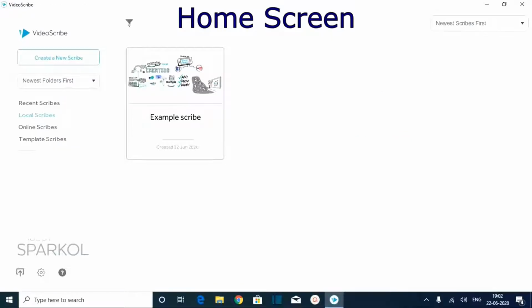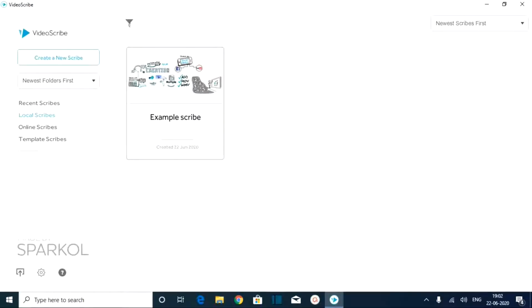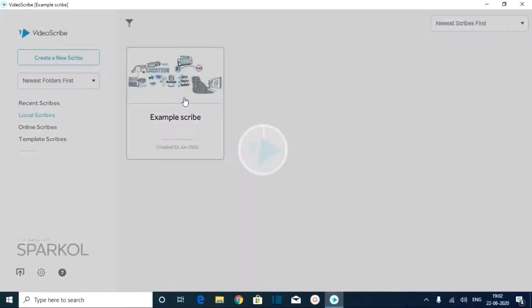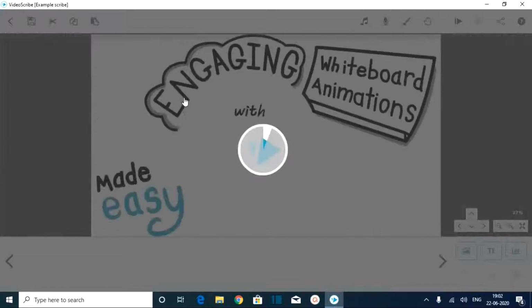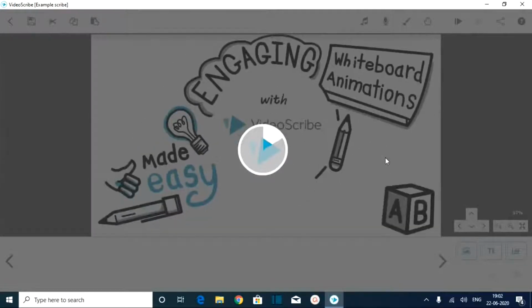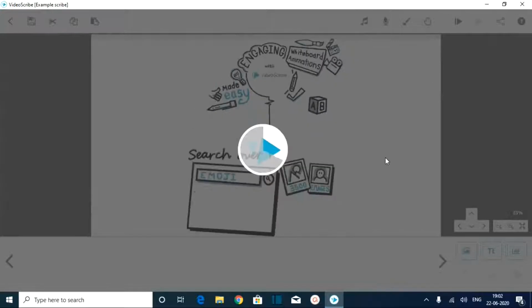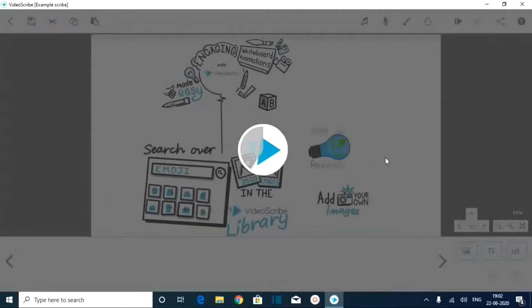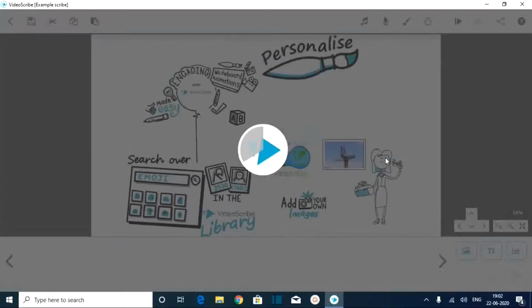So I have installed Videoscribe on my system, and when you open the application on your system, this is how the home page looks like. This right here is an example scribe. So a scribe is a project, okay? If you want, you can see how a typical project looks like. So I have opened the example scribe here, and this is how the example project looks like.